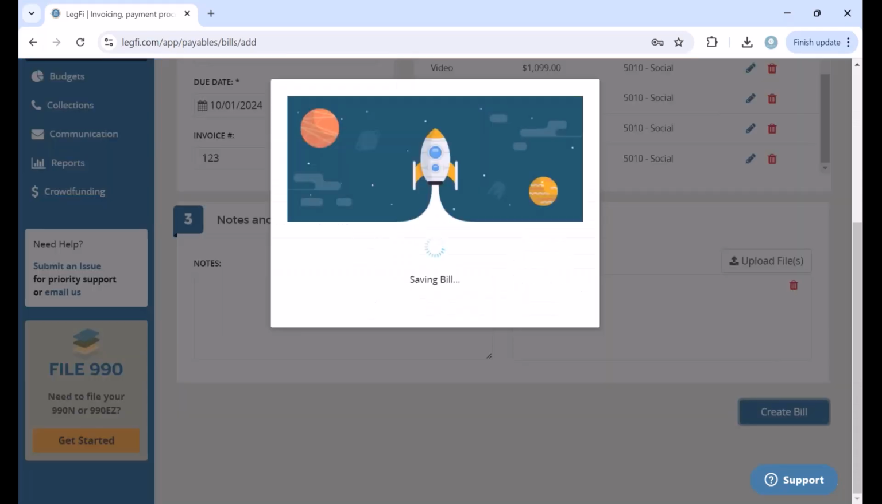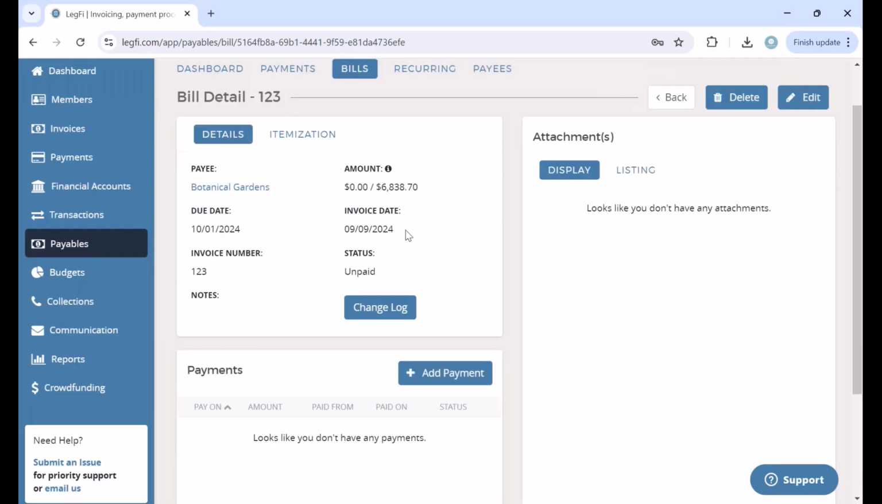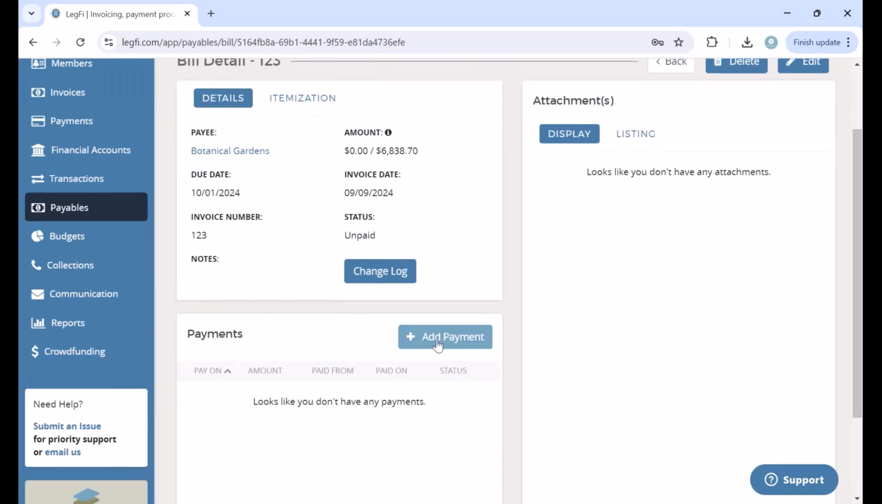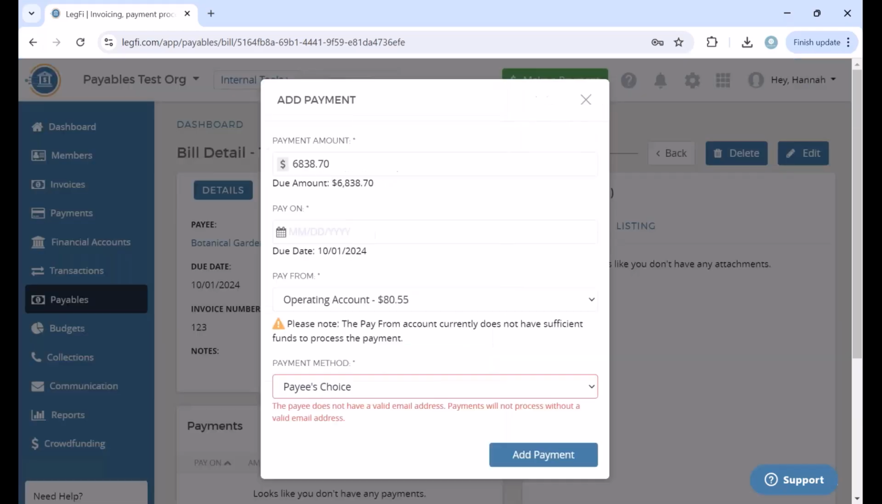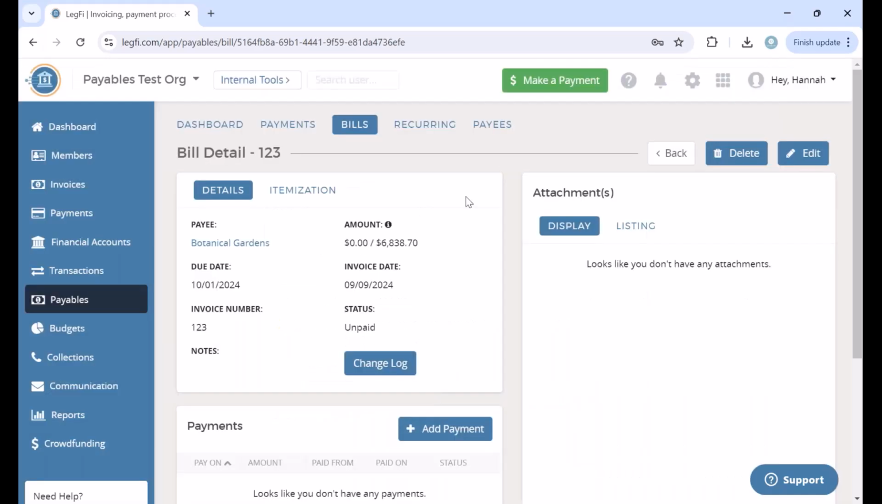So I'm going to go down here, click create bill. You can see here's the bill. Now it's not going to automatically pay it, but if we were ready to make a payment and you have this money in your account, you could go ahead and click this add payment button. I'm not going to do it because if we look at our account, we only have $80. So definitely don't have the money available, but hopefully after everybody pays for their formal ticket, which we're about to set up, we'll have the money available to go ahead and pay for this event.